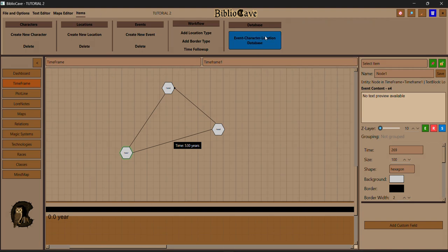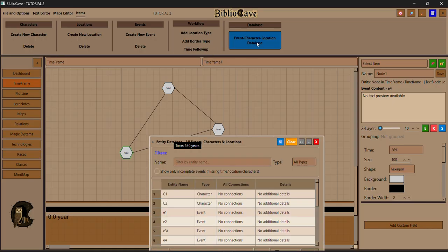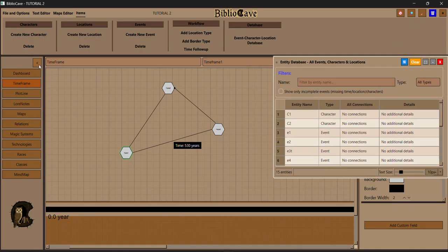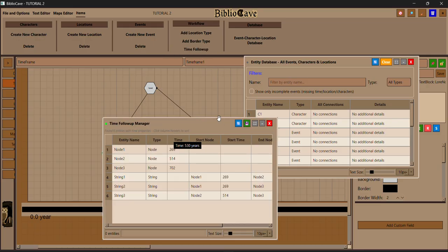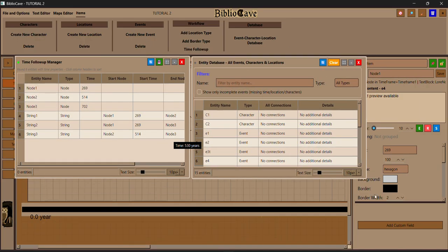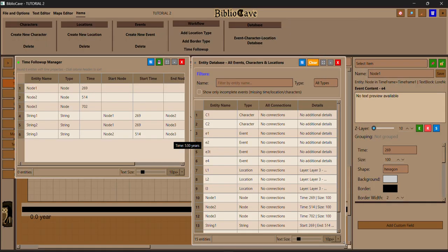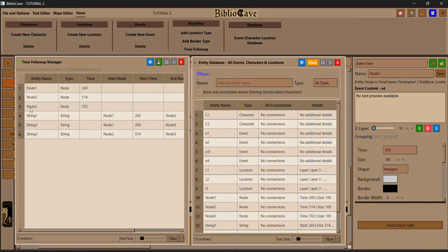Under the item tab we have two tables. We have the event character location database and we have the time follow-up table. Let's make them more workable. Here we have the time follow-up manager, and this is actually for synchronizing time. It only shows entities with a time index. This is why we don't have events here right now, and we didn't connect anything to anything. We didn't connect events to characters or to nodes right now.